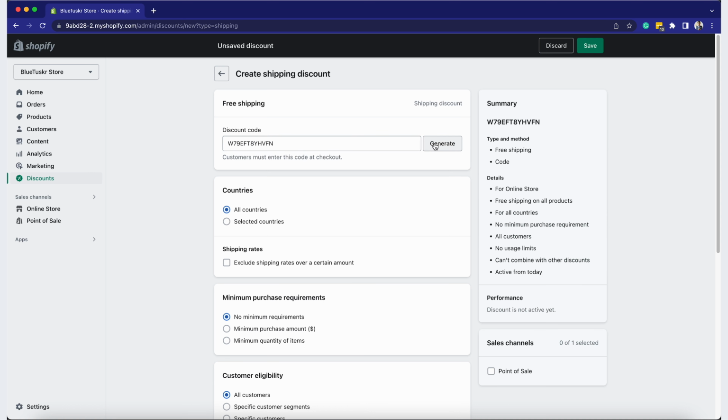Next, you'll need to assign a unique identifier to your discount code. This is the code customers will input at checkout to avail the discount. Shopify allows for custom code creation, or if you prefer, you can let Shopify generate a unique code on your behalf.